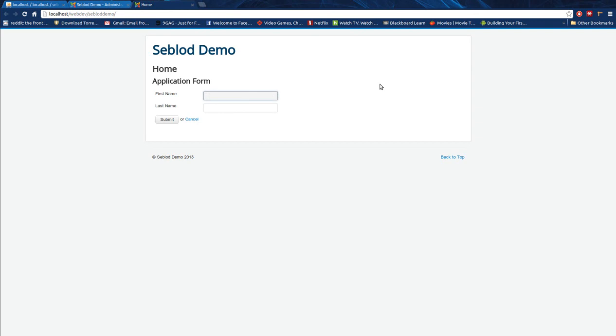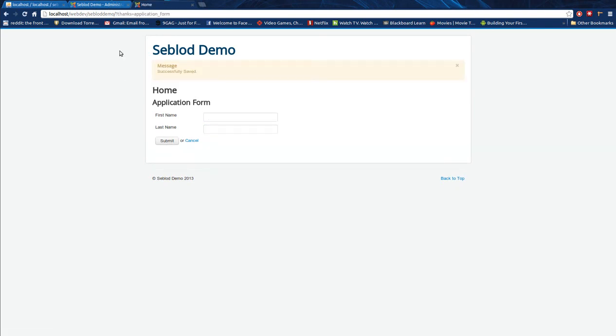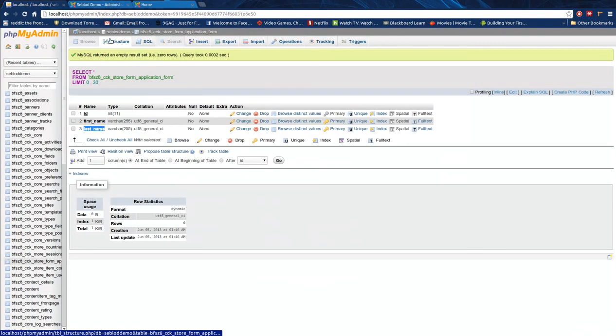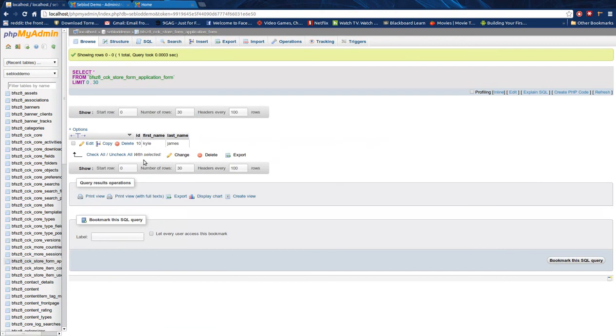Okay, so let's make sure this saves properly, and we'll submit. And in our database you can see that it has saved correctly.